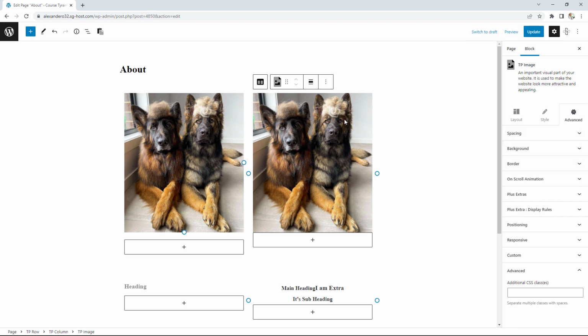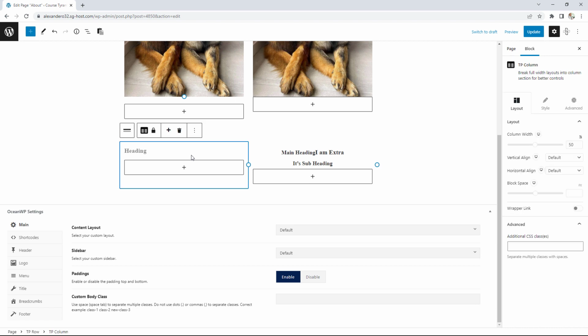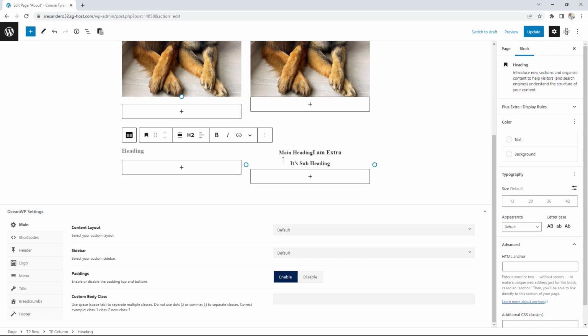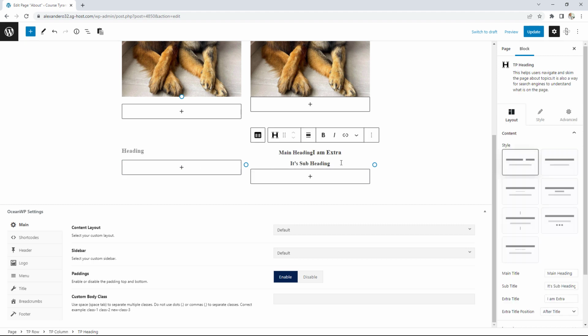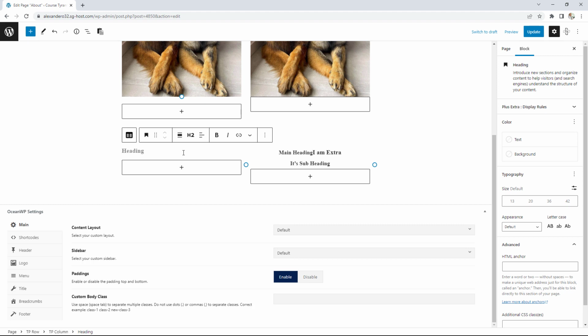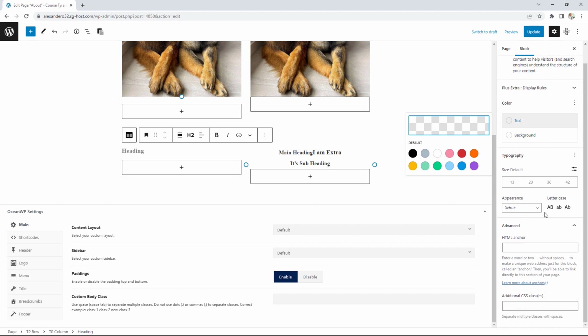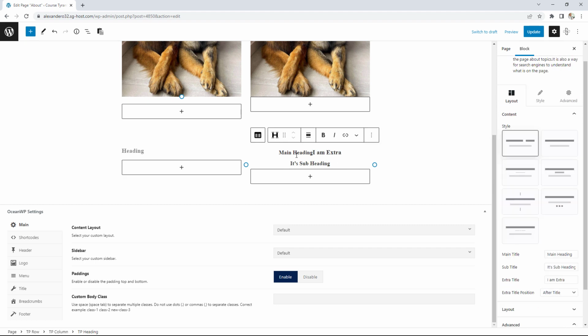So you can see the image block provided by the Plus add-on is superior in many ways to the one provided by Gutenberg. The same goes for the heading. Right here, you can see this is the heading provided by Gutenberg, and then this is the heading block provided by the Plus add-ons. Again, you will notice that with Gutenberg, there isn't really that much you can do. I mean, you can change the color of the text. You can add some background color as well. You can change the typography, the appearance, and that's pretty much it. But with the one provided by the Plus add-ons, you have access to a lot more.